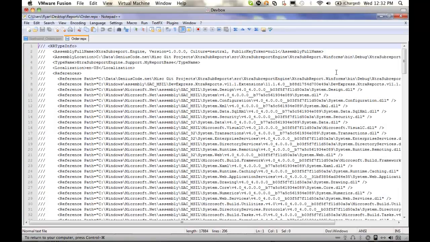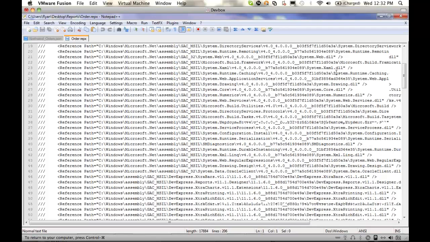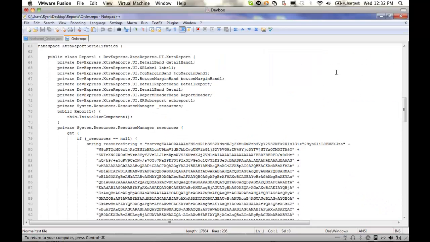So there's a little bit of metadata in here that is type information that DevExpress provides, and you'll see it's actually code. This is not a serialized report. It's not like the binary format, or this isn't serialized. This is C#. Crazy. So what's happening is the data in here, this is our serialized information.